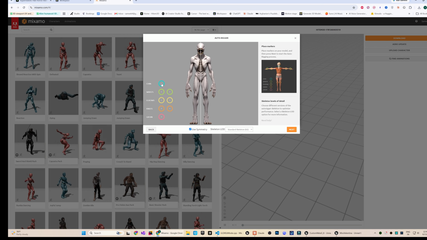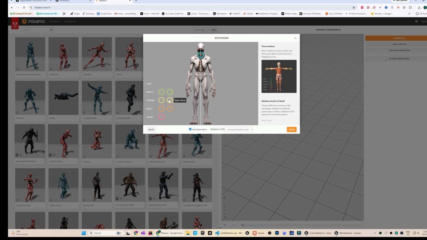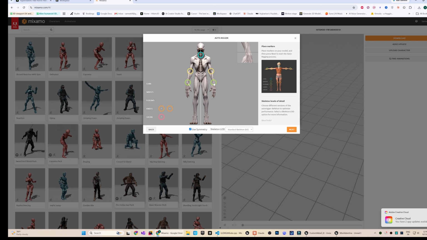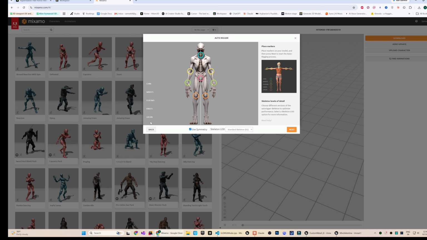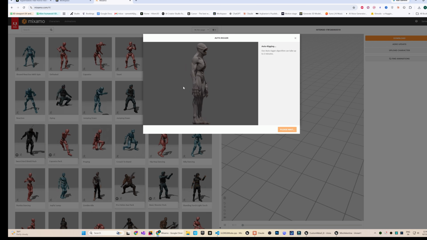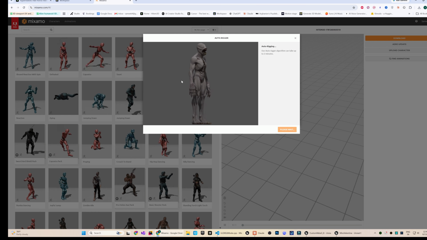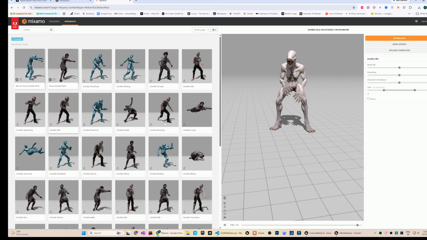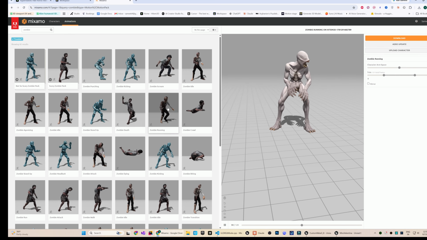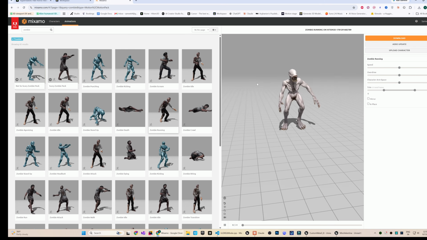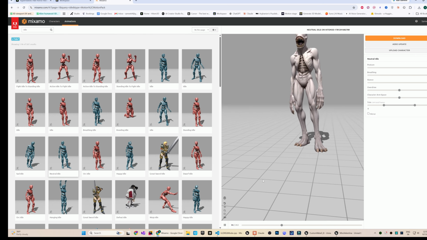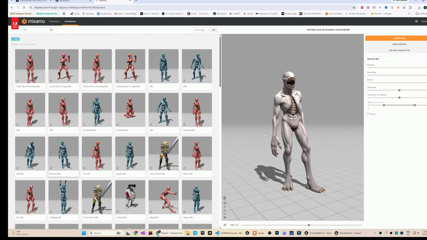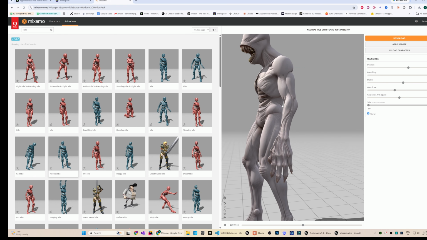Inside Mixamo, we need to place a few control points on the character. After that, Mixamo will process the mesh and automatically generate a rig for it. This takes a little bit of time, but once the process is complete, the character becomes ready for animation. The good thing is that after rigging the character in Mixamo, you can easily apply Mixamo animations to it.